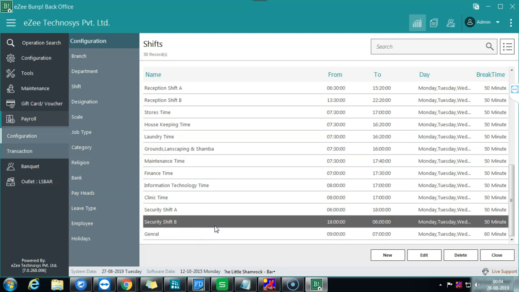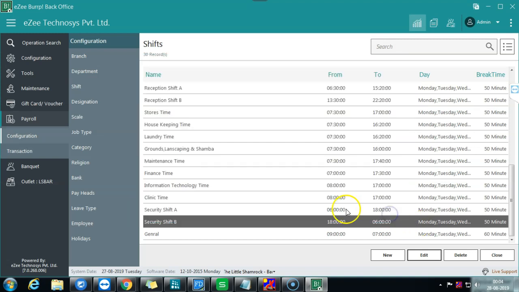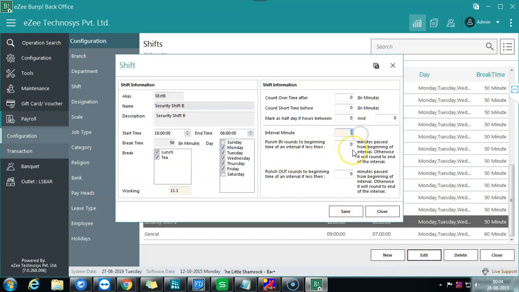If I click on the security B shift and click on edit, I'll be able to change the time, the break, working days, count overtime, short before time. I can do that. Okay, so interval minutes: if someone starts at 9 o'clock and punches in at 9:03, the punch-in begins at 9:15, for example. It's a default, I think we choose it. Yes, we choose it. So that's what the interval minute means, correct? Yes, we can put 15 here as an example.